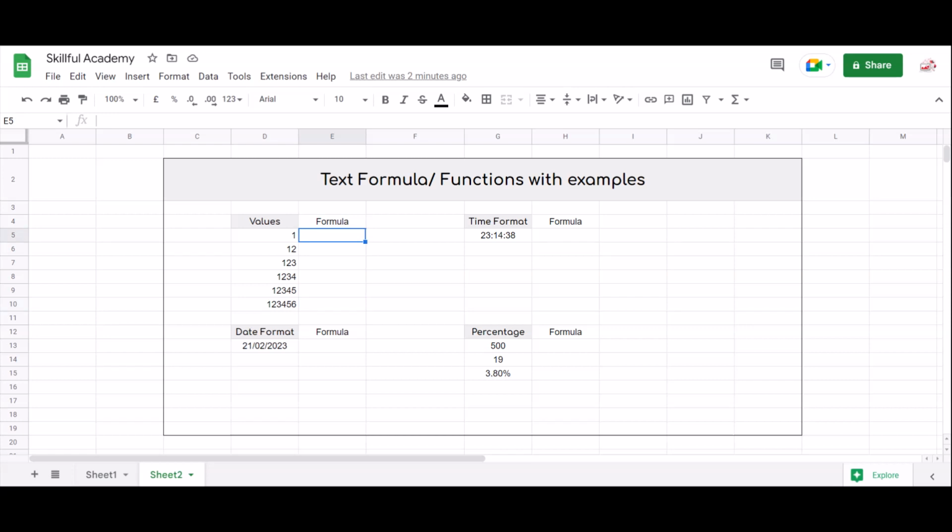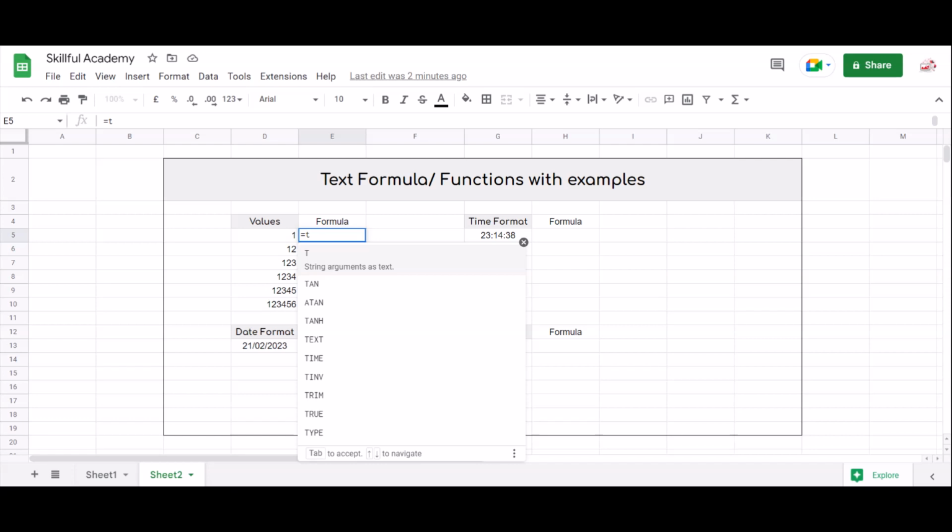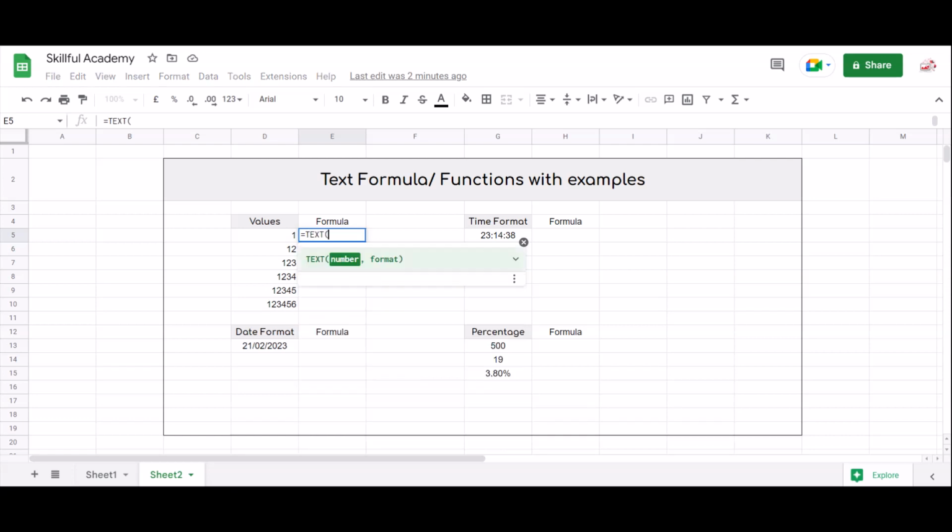Now with the help of the text formula, you can standardize this format. Usually the text formula is used to standardize a format. This is how you can do it. Write equals TEXT, select the cell, comma, and under double quotation marks, add the max digits of whichever is in the left-hand side column. The max digit count is 6. Close the bracket and enter.